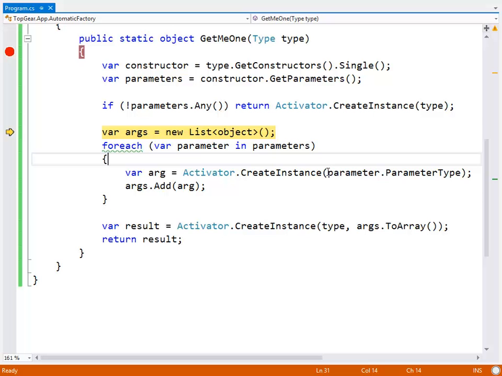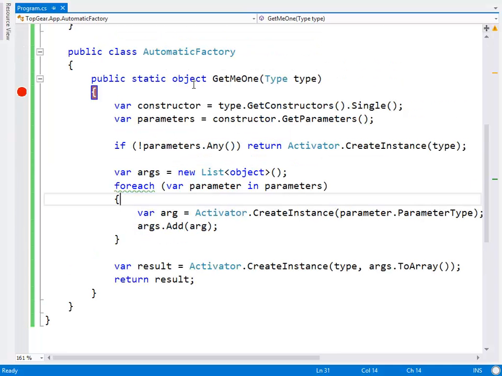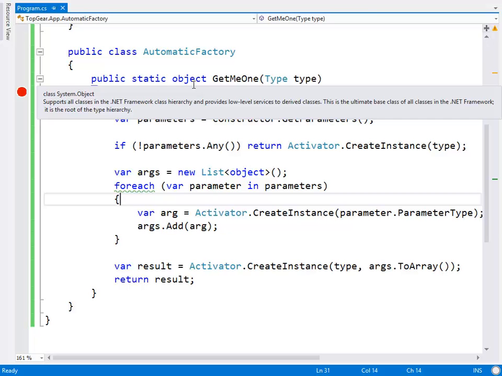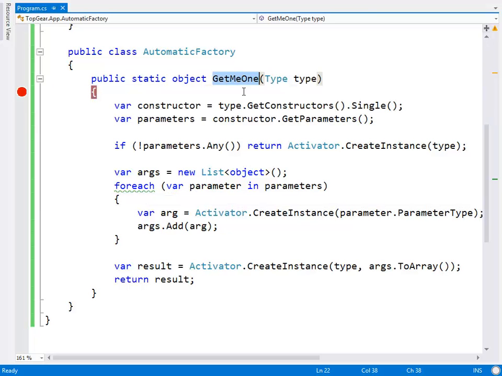So, lolly from earlier, instead of saying activator.create instance, we're going to say, remarkably enough, we've got a method already that gets me one of whatever I want, and that's this guy. We're going to call ourselves. How's that? Is that going to work? Let's find out. What could possibly go wrong?